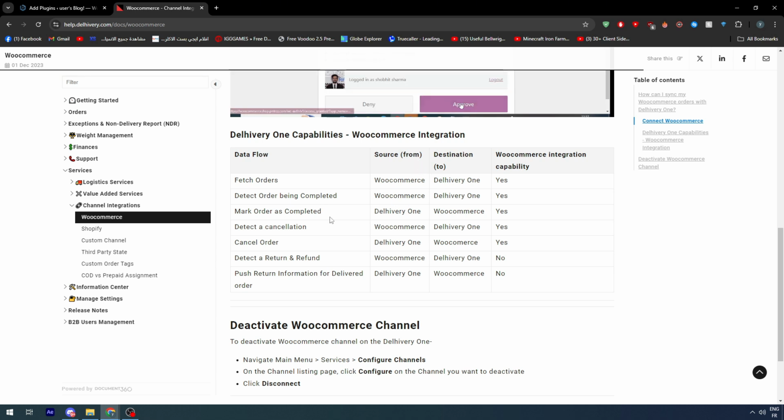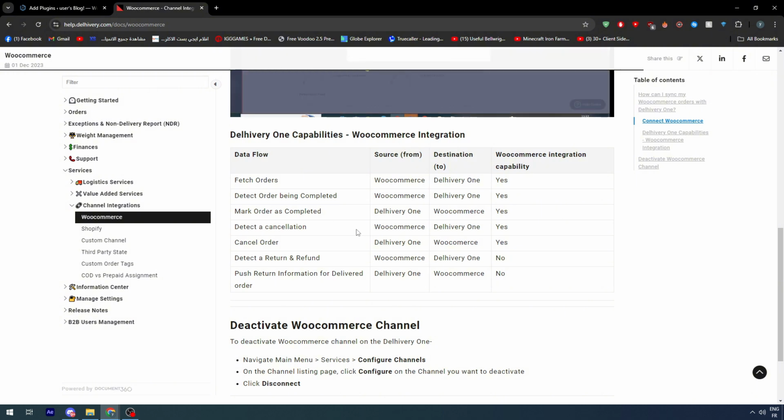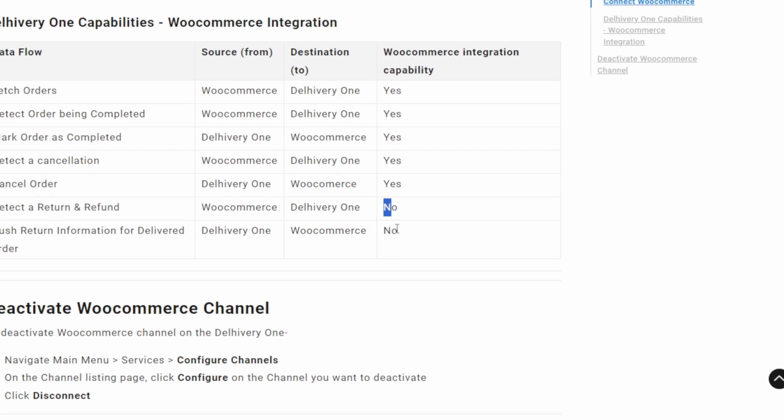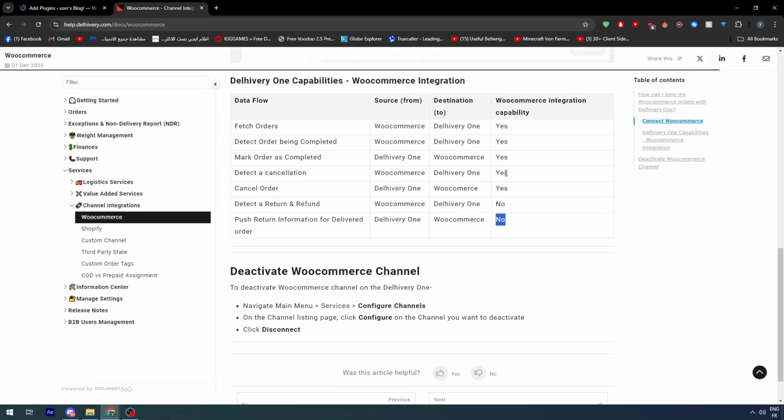If an order is completed, of course, since we are using Delivery One, then the source is Delivery One into WooCommerce. If it was cancelled, then from WooCommerce to Delivery One, cancel order, and then from Delivery One to WooCommerce. It detects a return and refund from WooCommerce to Delivery One. And here, as you can see, for this WooCommerce integration capability, it is not supported, but for the others, yes.